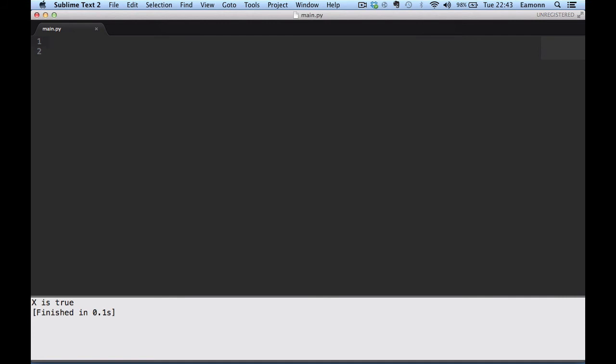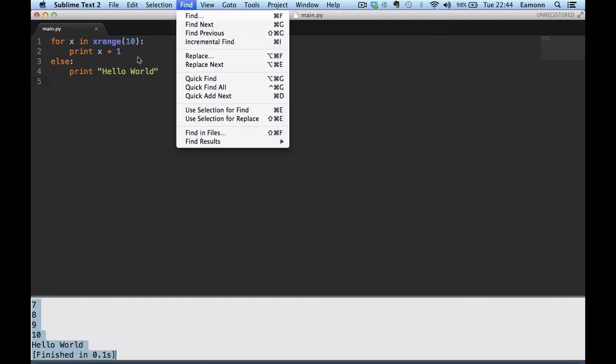So that's pretty much all I wanted to cover in this tutorial. Remember, for x in xrange 10, print x, else print hello world. That basically prints hello world after that. Add 1 and it'll count from 1 to 10 and then print hello world, of course. And then there was just the benefits of range, xrange.